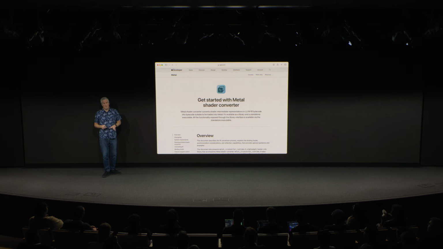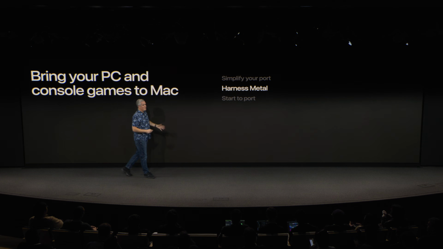There's details on which shader model features are supported, lots of reusable example code snippets, performance tips, as well as links to those samples. So now that we know the Game Porting Toolkit helps with the source code you already have, let's talk about Metal.